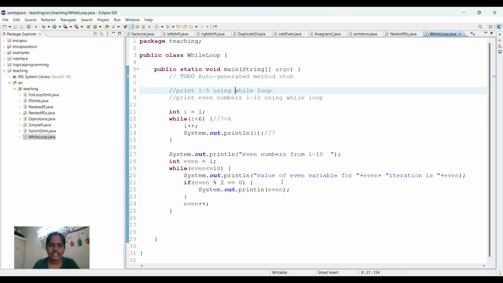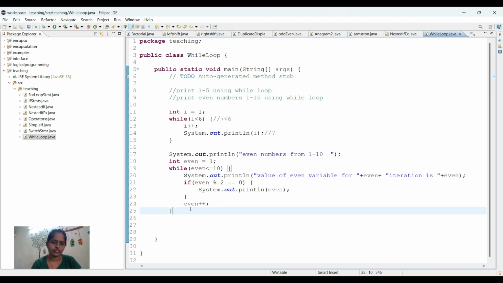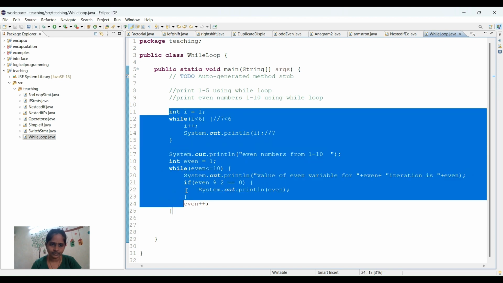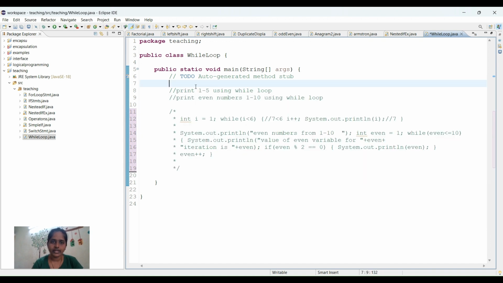See, this is an example. Look at the example for the do while loop. The same example of the while loop we are going to write in a do while loop. First hide this one. Now print 1 to 5 numbers using a do while loop. Print even numbers from 1 to 10 using a do while loop.